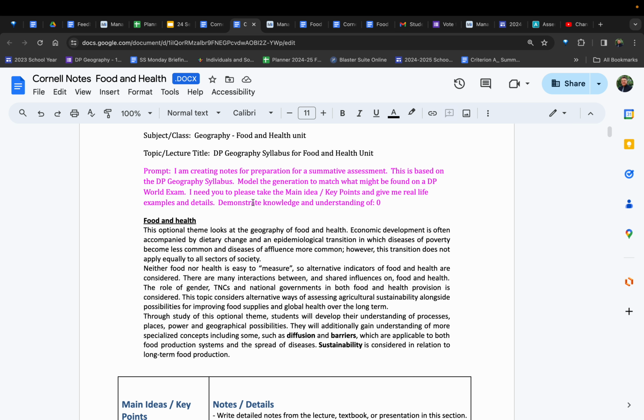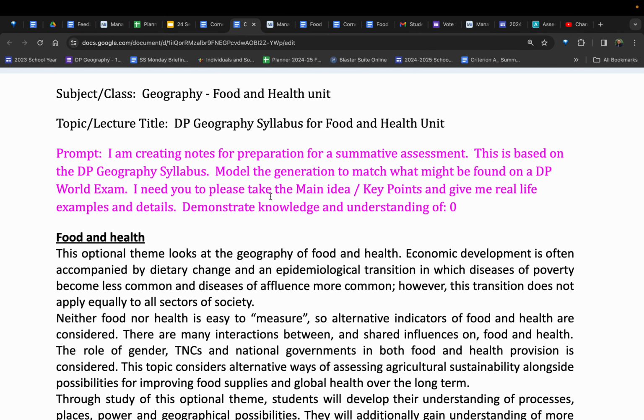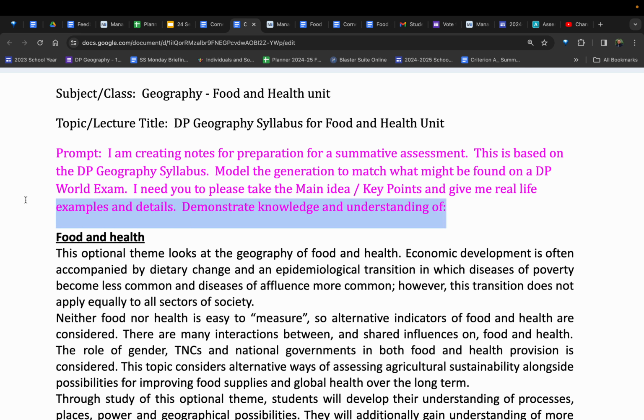Now the footwork is created through this prompt, which is: I am creating notes for preparation for a summative assessment. This is based on the DP geography syllabus, model the generation to match what might be found on the DP world exam. I need you to please take the main idea, key points, and give me real life examples and details, demonstrate knowledge and understanding of, and then I copy that.